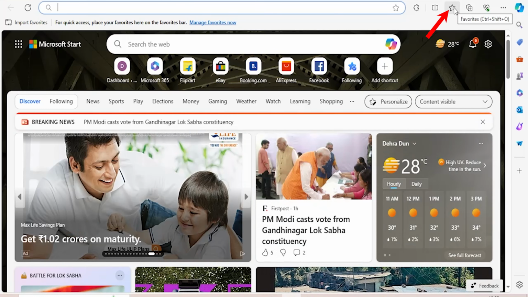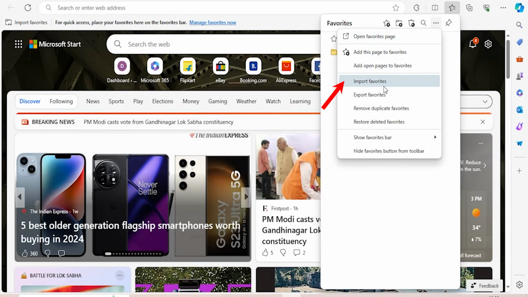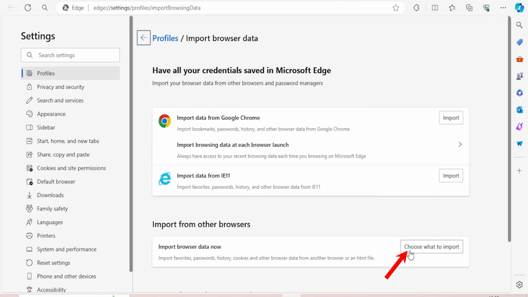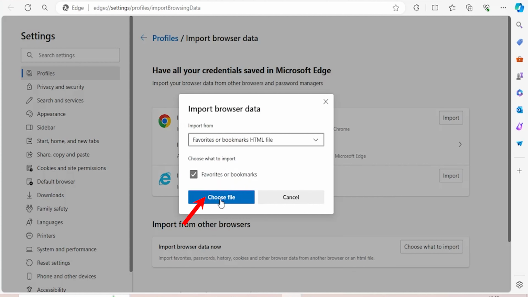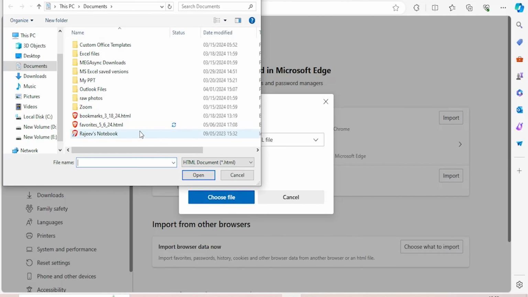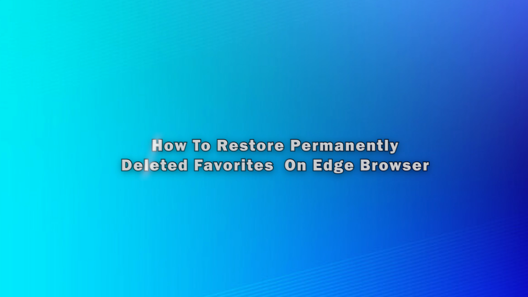First, click on the favorites icon and select the three dots for more options. Now, click on import favorites, select choose what to import, select favorites or bookmarks HTML file and click on choose file. Now, select the favorites file from the backup and click on open. Finally, click on done.